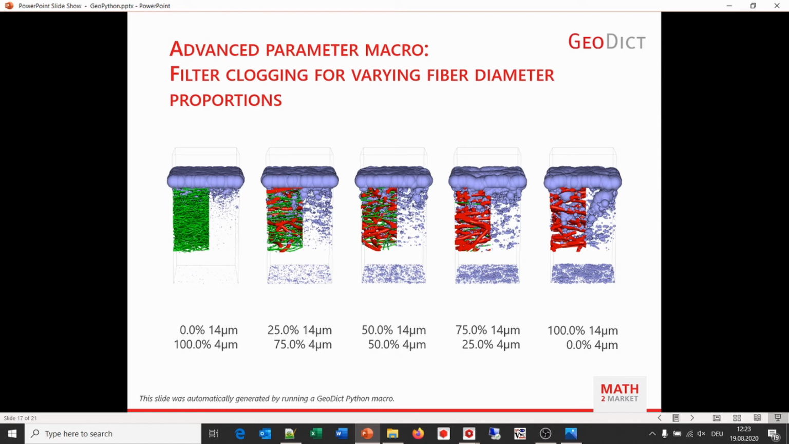So we start on the left with 100% thin fibers with 4 micrometer diameter and 0% of the thick fibers with 14 micrometer diameter. And then we go to the right with more and more thick fibers and less thin fibers till we reach the 100% thick fibers and 0% thin fibers.